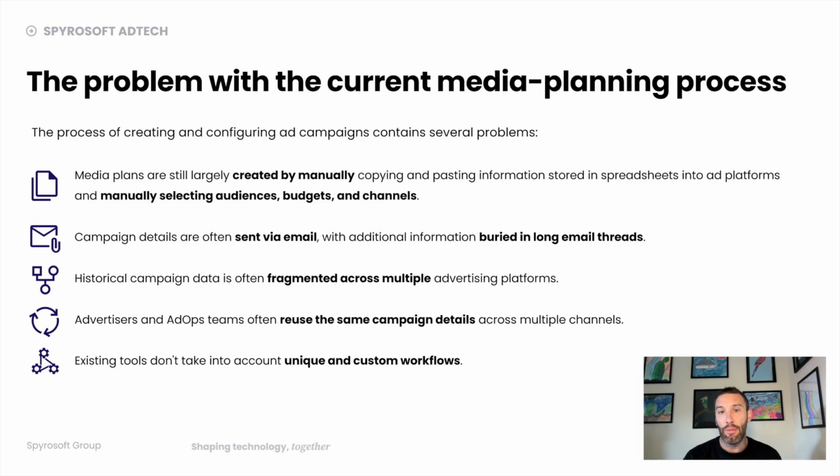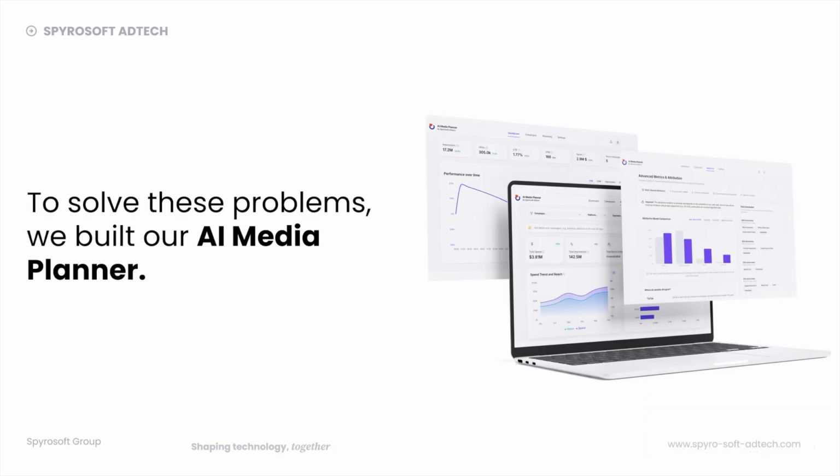Advertisers and ad ops teams often reuse the same campaign details across multiple channels, right? So across display, CTV, etc. And they often divide the budget evenly across those channels as well, instead of using historical data and insights to inform decisions like budget allocation. And lastly, on the technology front, existing tools don't take into consideration unique and custom workflows. While most of them offer a range of features, there's really little room to tailor the software to your own processes and workflows. Now, to help solve these problems, we've built our AI Media Planner.